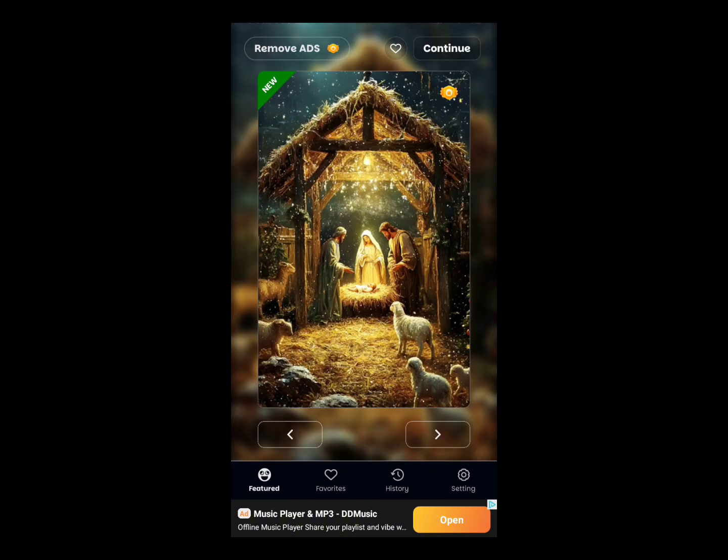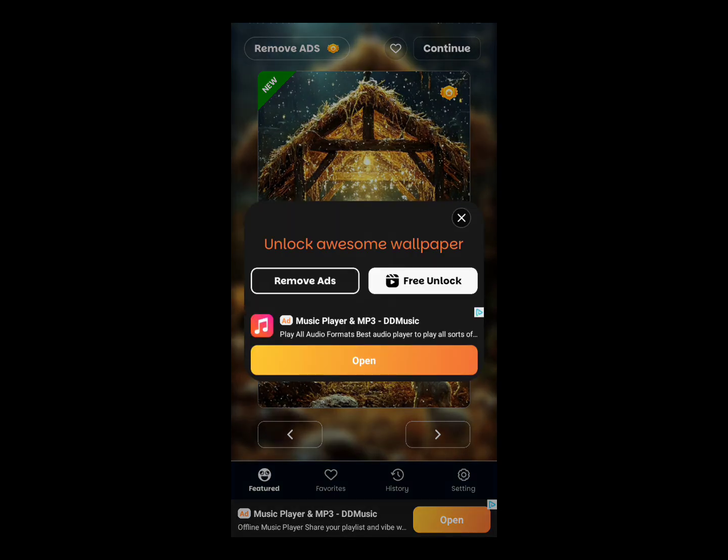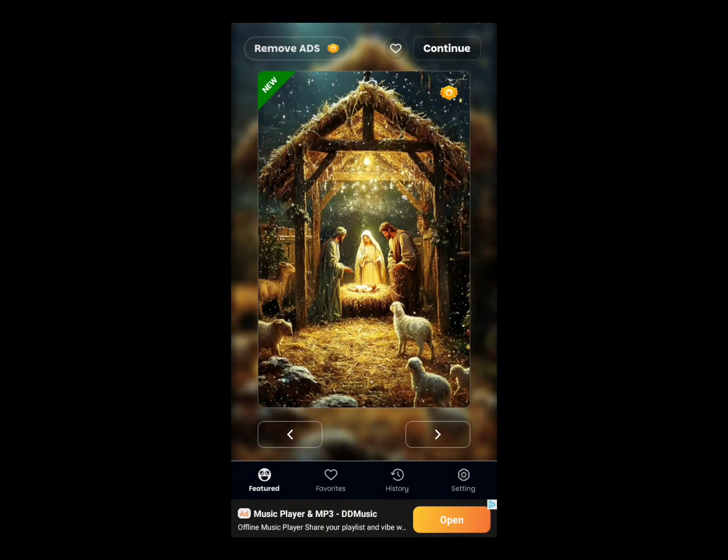Once you've found the wallpaper that you want, all you have to do is tap on it and tap on unlock awesome wallpapers, and you're good to go. You may need to watch an ad to get a free unlock, or you have to remove the ads. So either one, whichever one you want to choose. So you have to watch an ad to unlock this wallpaper here.